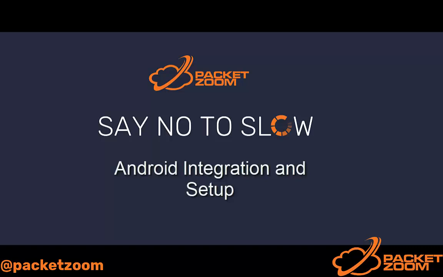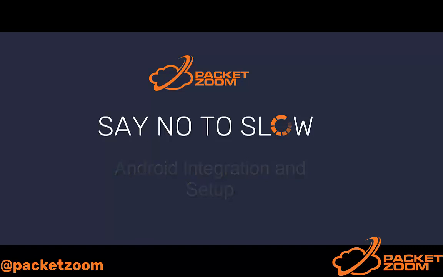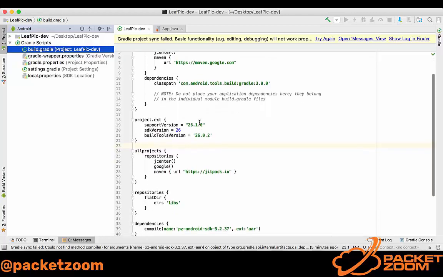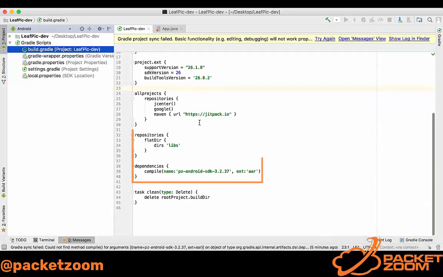In this video, we'll show you how to integrate the PacketZoom SDK into your Android application and then configure it to get the most out of the PacketZoom service. Integrating the PacketZoom SDK into your Android application is easy. First, determine whether you're going to use Maven to download the SDK or download the SDK manually. Either way, add the appropriate line of code from the SDK integration wizard in the PacketZoom dashboard to your build.gradle script.